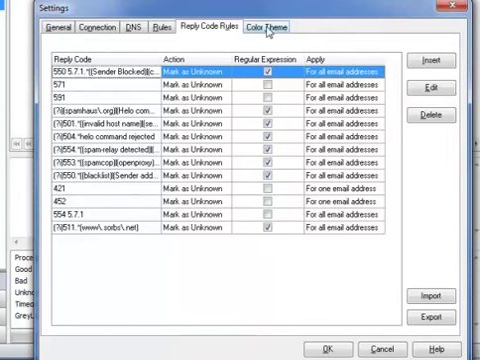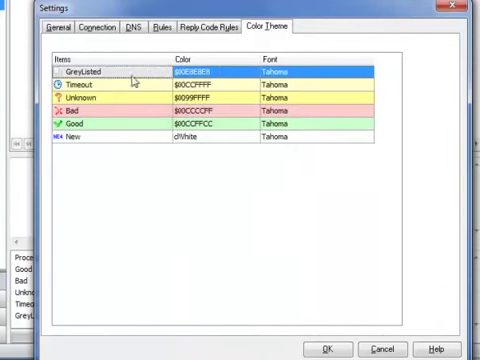Okay, then we have what we call a color theme. This just tells you what it means. You have unknown, which is your yellows, and timeout. Your red, or it looks like pink, is your bad emails. Good means green. Green means good. Okay, and then you have what we call new emails, which is in white. All this right here is under your settings.